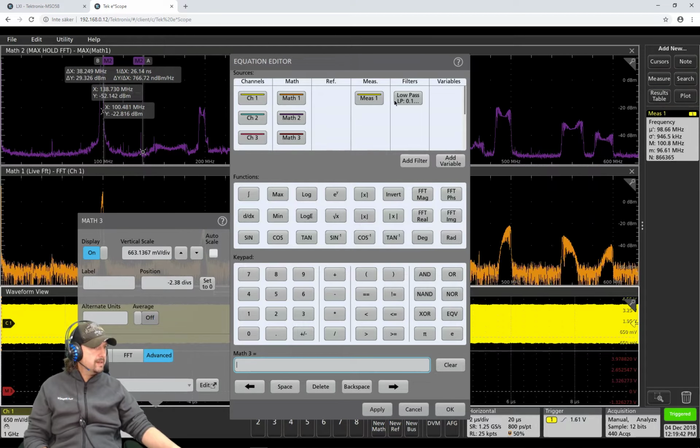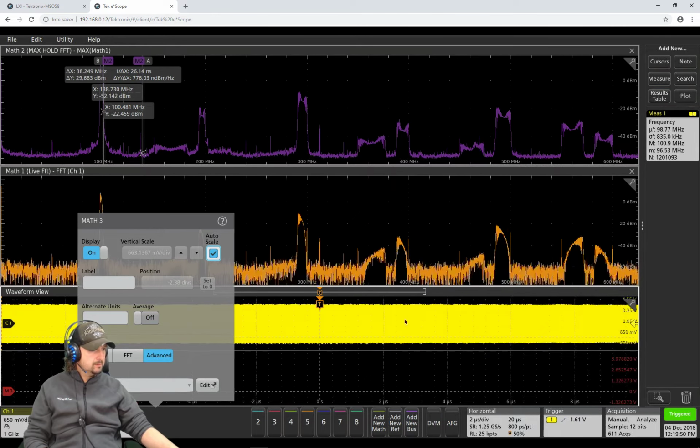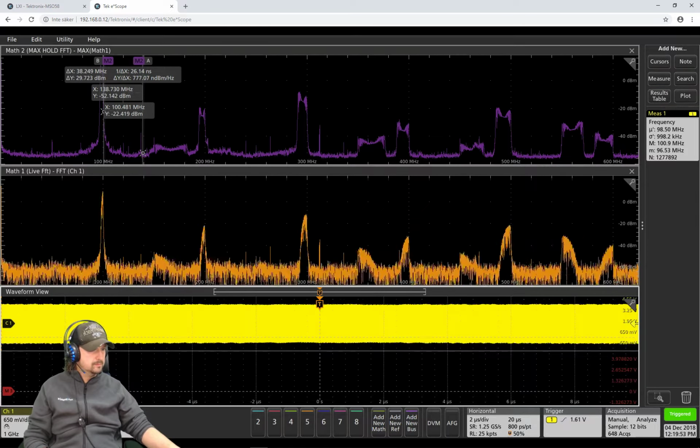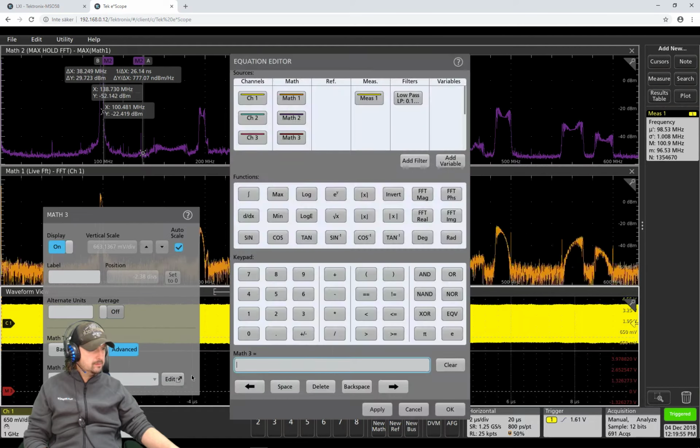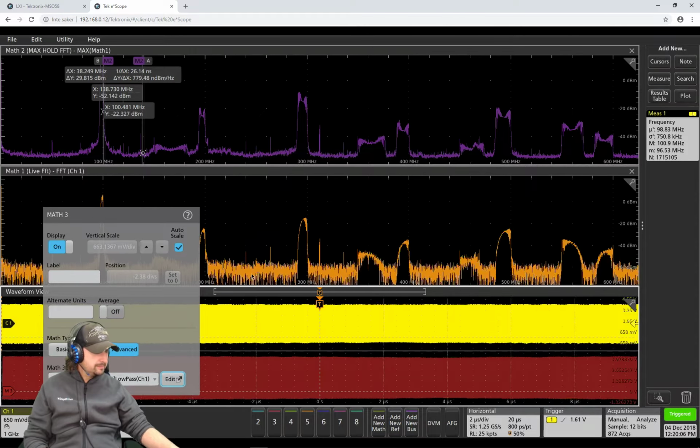So implemented, you press it and you select the channel, end bracket, auto scale here as well. Something wrong. Oh, we need to do it. So auto scale, low pass, channel one, and bracket. And that gives us down here our filtered signal.